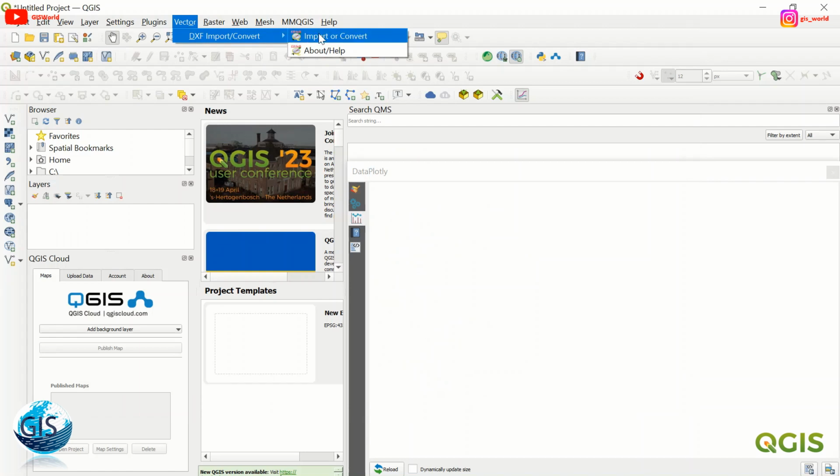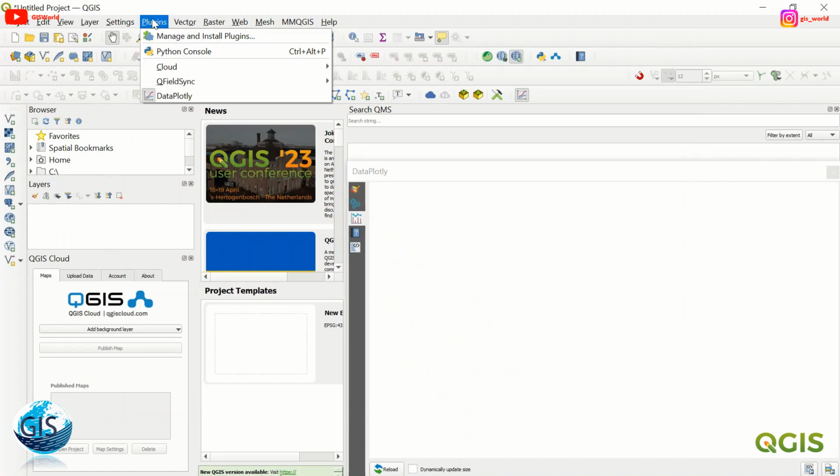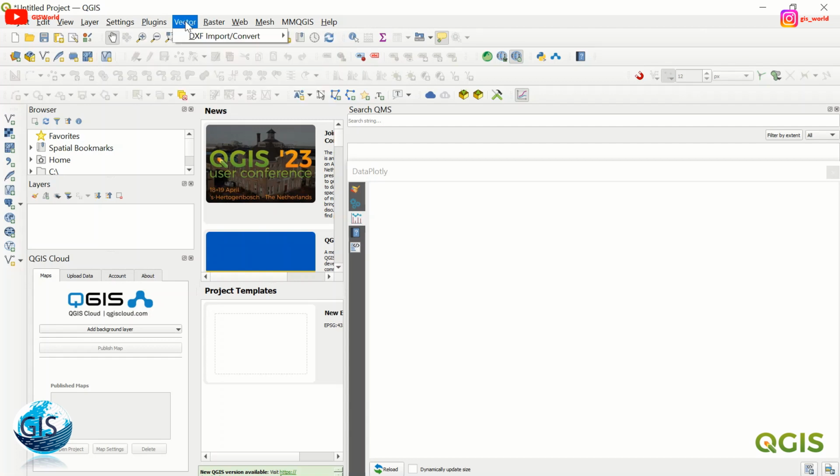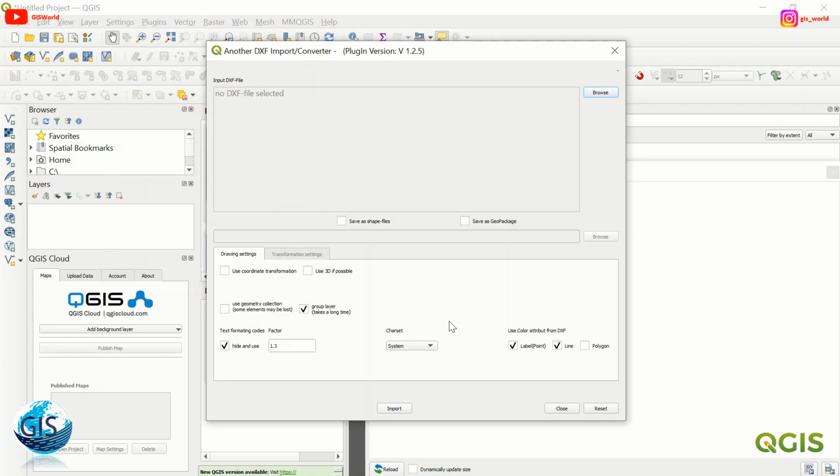And if I just go to the Vector menu, as you see, some plugins are not in the plugin menu toolbar. For example, this one will be in the Vector menu toolbar. And if I go to the DXF import, convert, import, or convert from this plugin, and you see the view of this plugin.